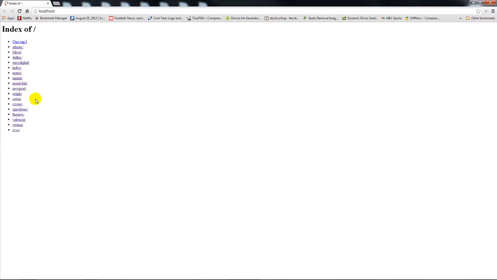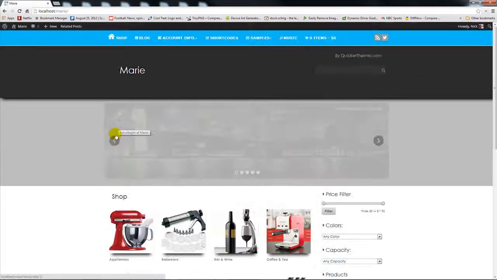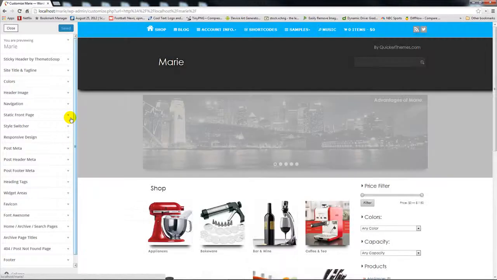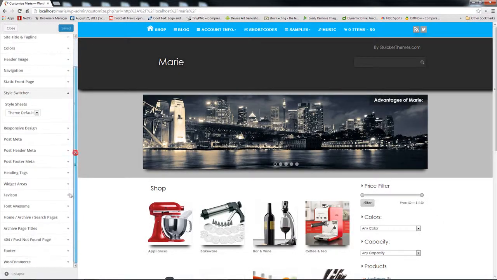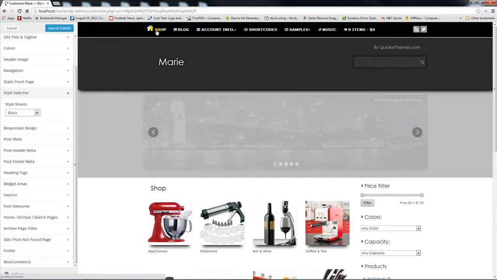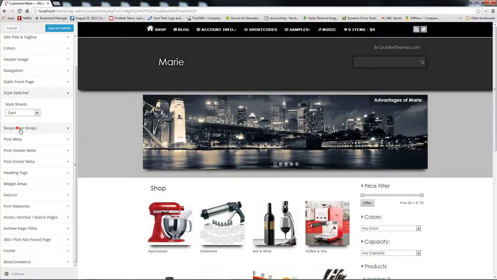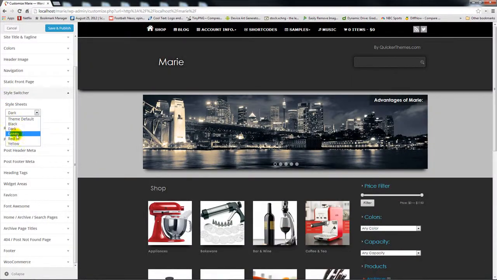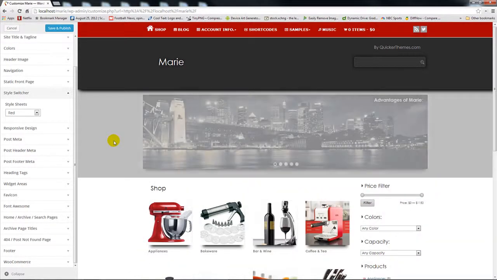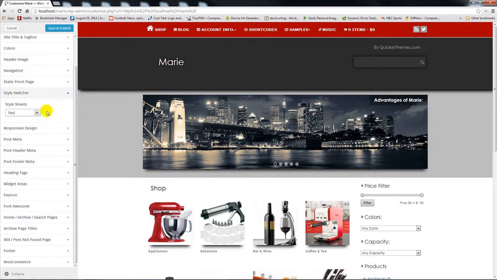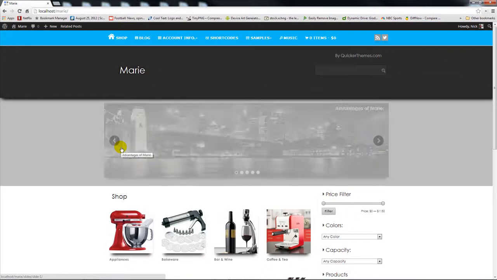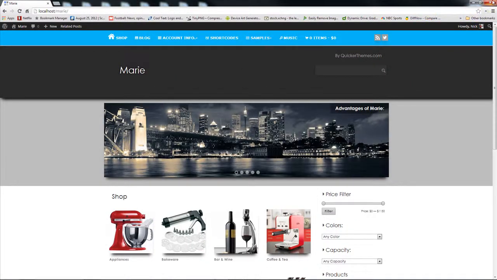So to see it in action, all I need to do is go to the customizer, and there's a style switcher tab. That is the default theme. Change it to any other style. This is black, this is dark, and finally the red, and so on and so forth. Alright, let me go back to my default theme. So the theme switcher is very straightforward and easy to use.